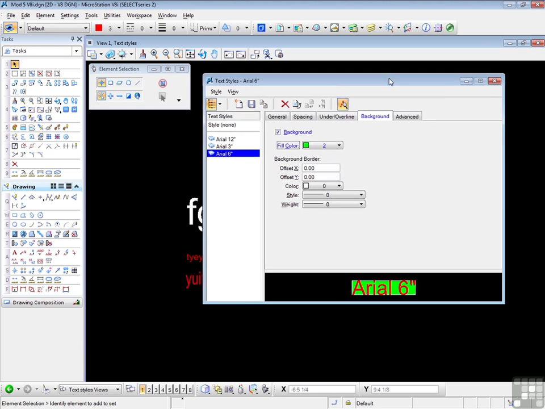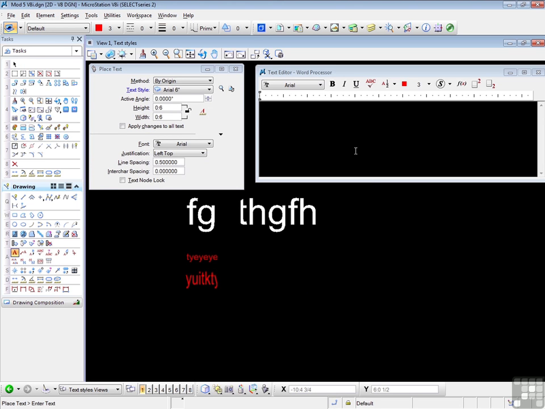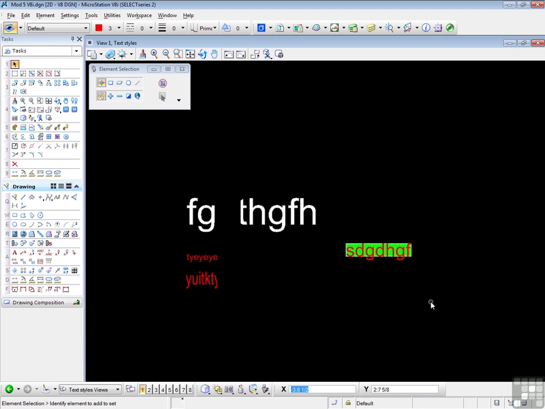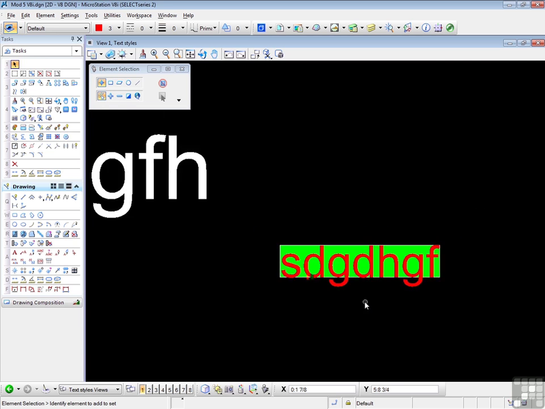So I'll move this out of the way for the second. Bring the text tools back in again. Place some text. Drop it down. And there we have text with a background. Not perfect, as you can see. The bottom of the G's are kind of hanging out.